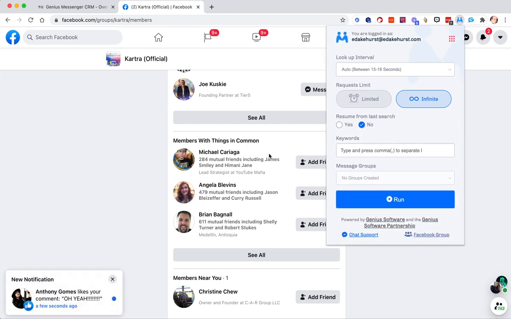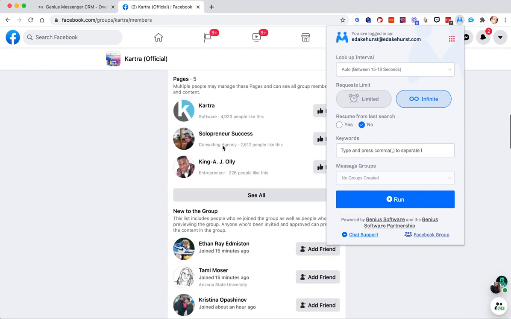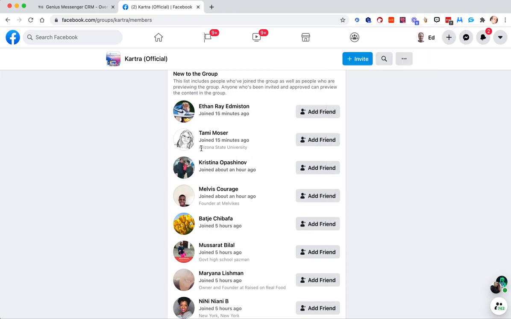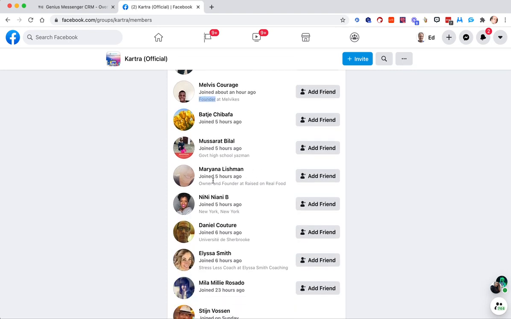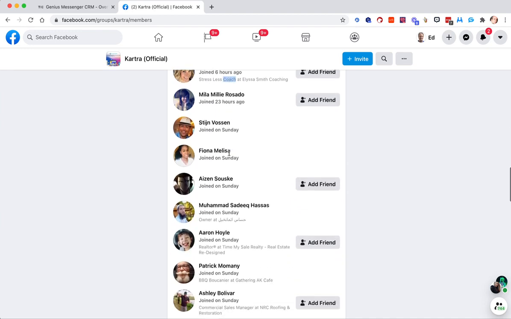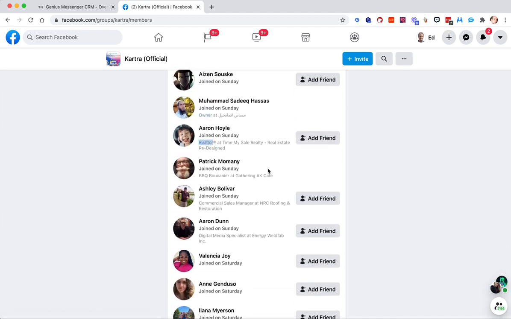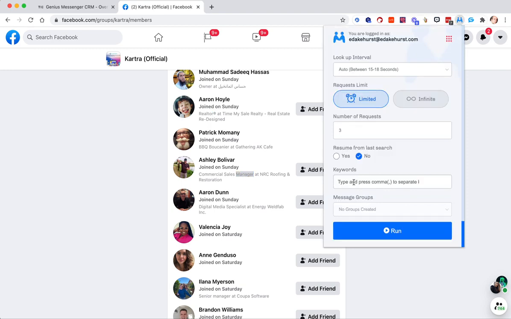And you can type keywords. So if we look at this, I'm in Kartra. Maybe I only want to deal with business owners. Where this is coming from are these bios here. Like this person just has Arizona State University. This one doesn't have anything. There's a word that I might want to target: founder, owner. Coach. Maybe coaches are my target market. Owner. Maybe I'm going to target realtors. Sales manager. Those would be the kind of keywords I would put in for a search. So I could do owner, founder, manager.